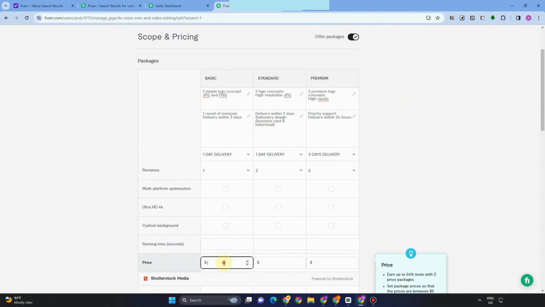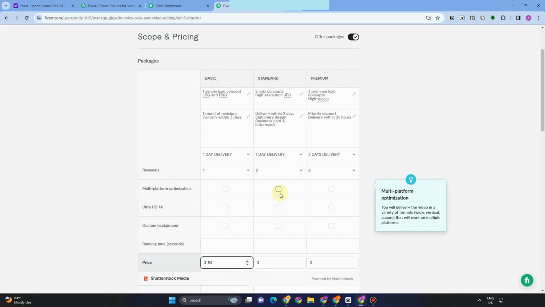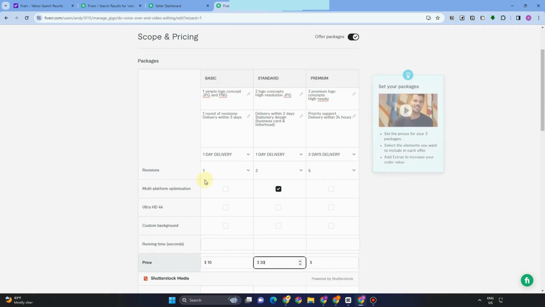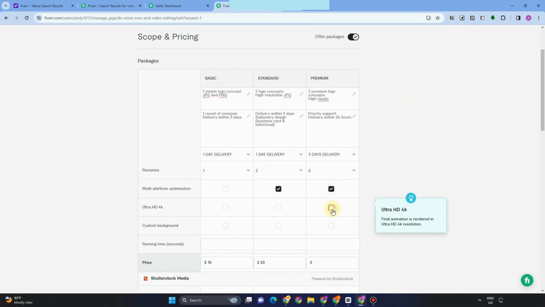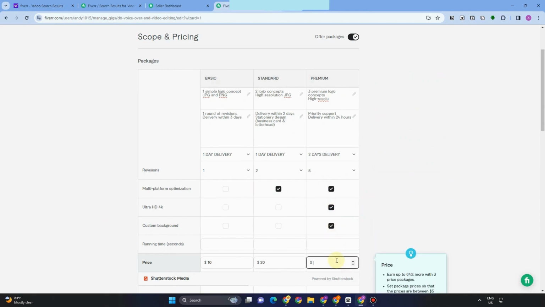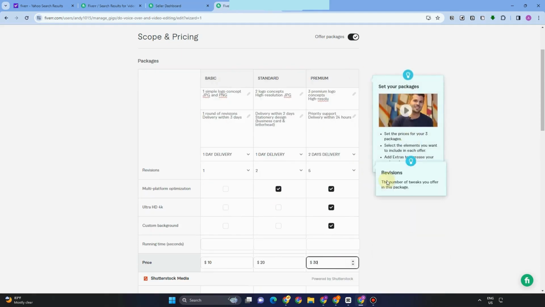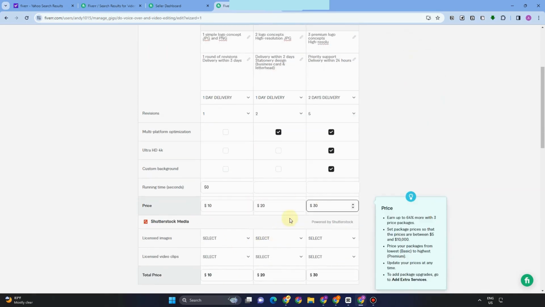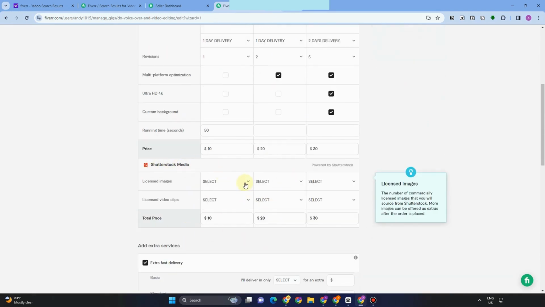Now I can't offer any of this here if the client chooses basic, but if they switch to standard, then I can offer this multi-platform optimization with this amount below. Now, if they choose premium, then they can have this multi-platform, Ultra HD, custom background, and more. Okay. So running time. As you can see, this is the final length of the edited video they're offering in this package. This one is also up to you. So for basic, let's just put up to 50. And for the rest, everything is up to you.